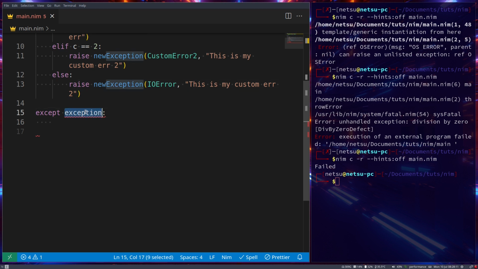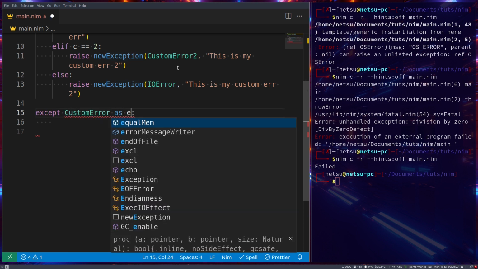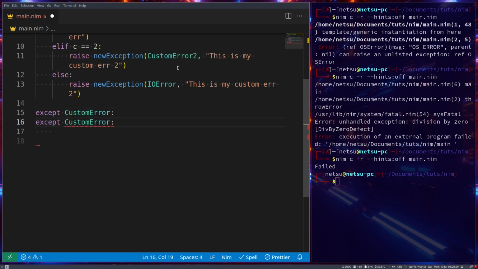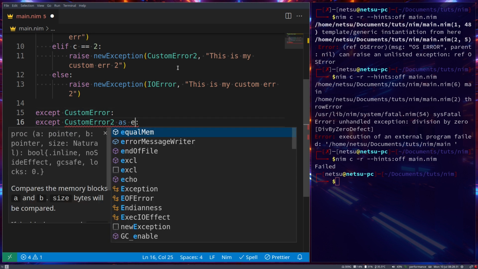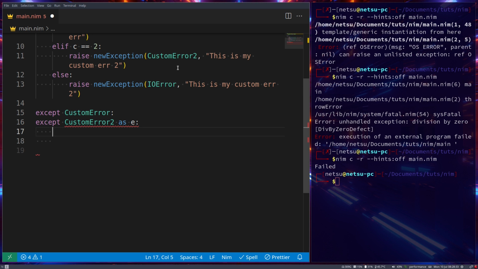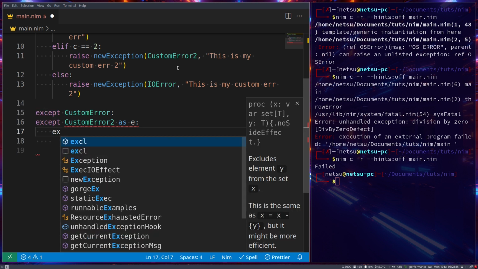Then here we can catch specific errors that we created. Now you can give your own little name for these errors that is more descriptive than custom, such as C not equal error or something like that. But then we can say custom error as E, or in this case, let's go a little bit back here, custom error 2 as E, just so we can have a little bit of variety here. And then we can just use normal except.